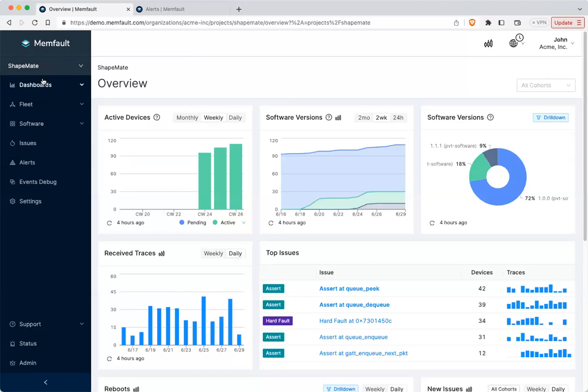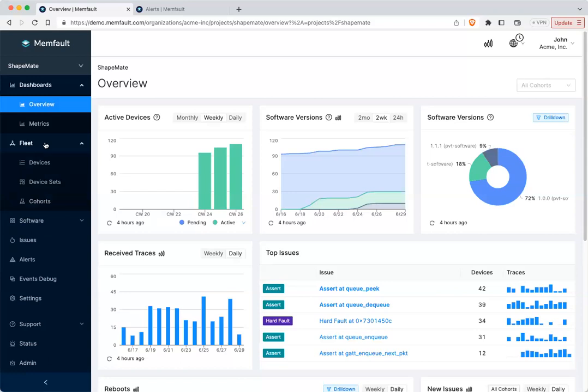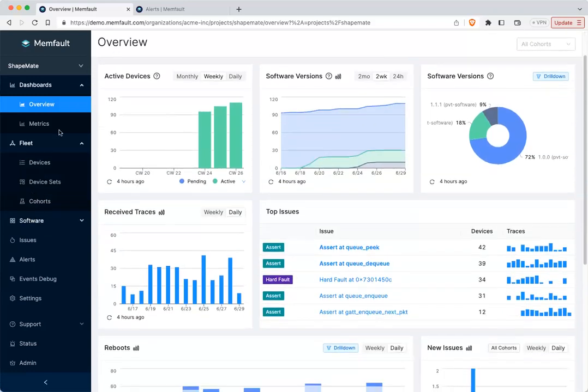In the dashboard section here, you can access the overview dashboard, which we're on now, and also charts that show fleet aggregations of key metrics and issues that you track. Under fleet, you can inspect specific devices and groups of devices here. Under software, this is really a hub for deep diving into reported software versions and also managing your over-the-air updates. Here's where you can manage incremental updates as well as staged rollouts.